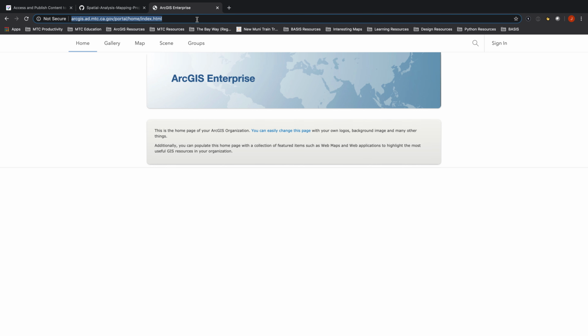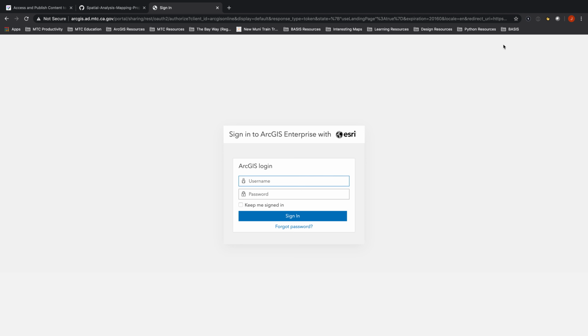To access the enterprise portal, just go ahead and navigate to arcgis.ad.mtc.ca.gov/portal/home. And then you should see an option to sign in here. So I'm going to go ahead and sign in. The username and password that you'll use should have been provided to you by someone from the DataViz team. If you don't have a username and password, feel free to reach out to any one of the DataViz team members and they will help you get that going.